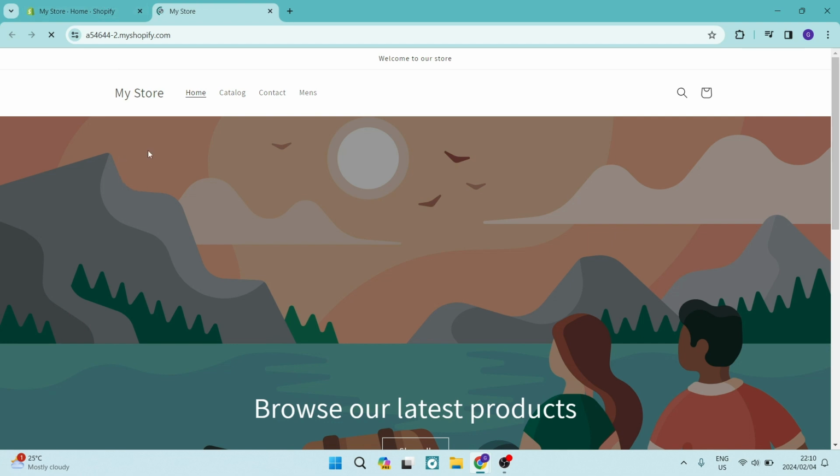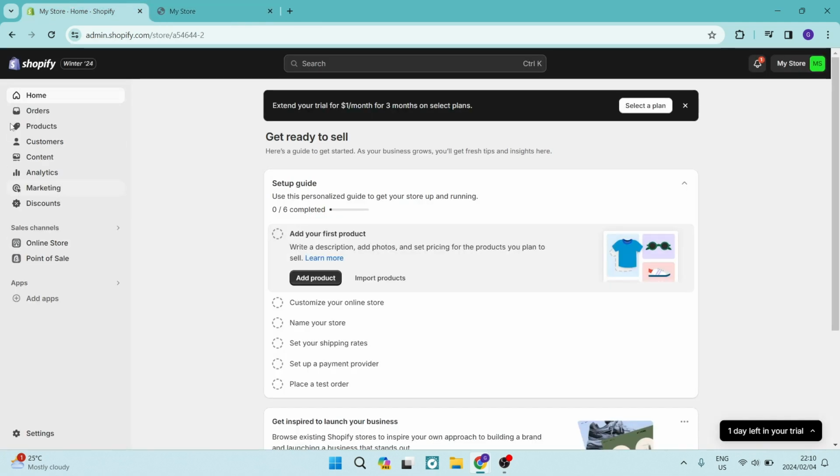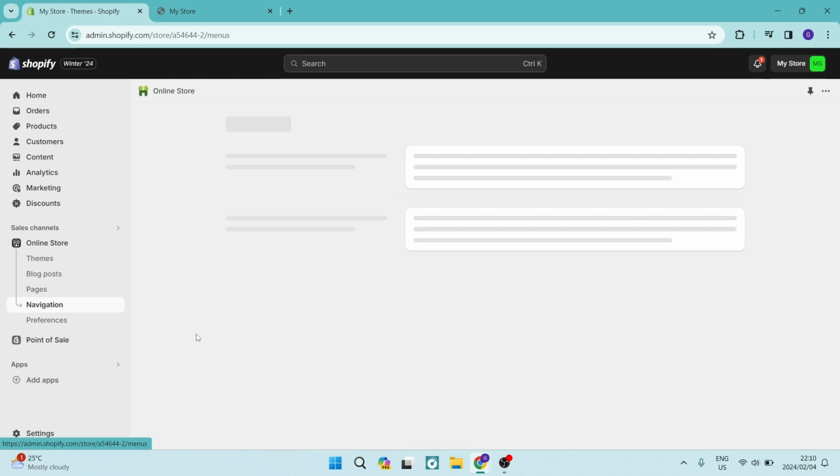You can see at the top there's home, catalog, contact, and men's items. So just for example, I'm going to go back to this page, and on your left-hand side you're going to now click on online store. Once you click on online store, it'll give you a menu, and we're going to go down and look for navigation. Once you're in navigation, this is where you will be able to manage everything about the movement of the page on your Shopify store.